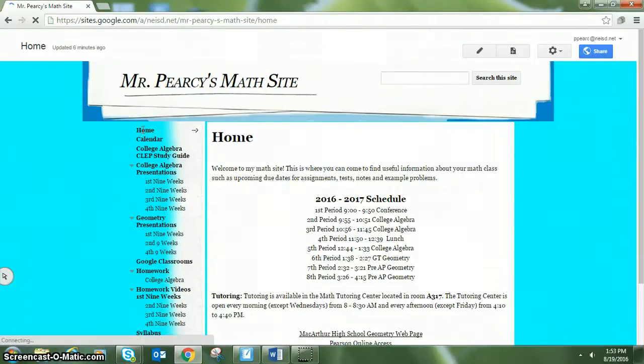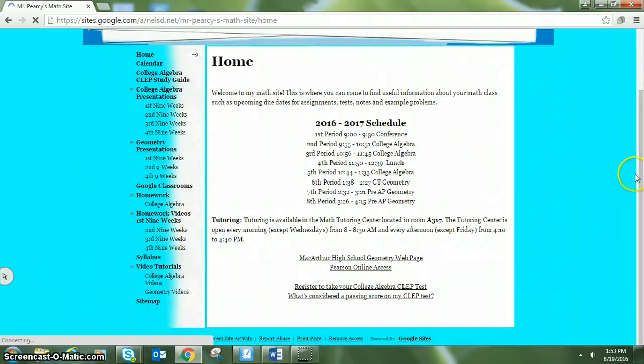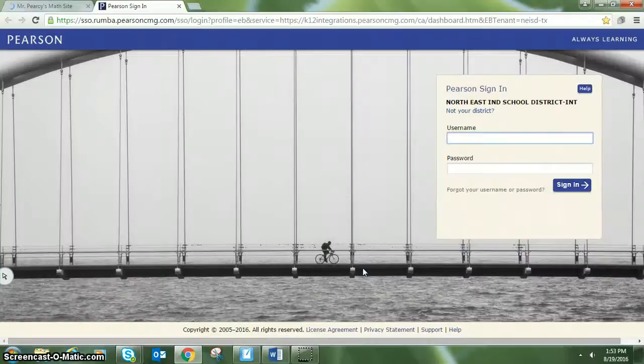Now the other thing that you guys are going to be using is, again, your geometry curriculum. Your Pearson book, your geometry book, is online. It's a web resource. So on the home page of my math site, there is a button that says Pearson online access. We're going to go ahead and click that link. And again, it's not a very nice URL. If you look up here in the address bar, it's a really long, ugly thing. That's why I put that hyperlink in there for you.